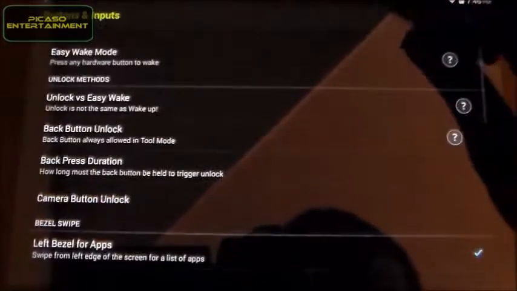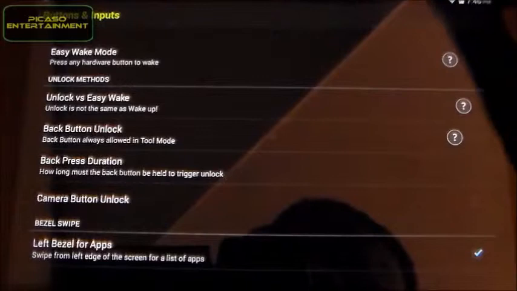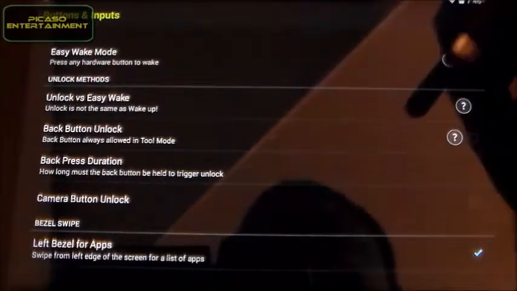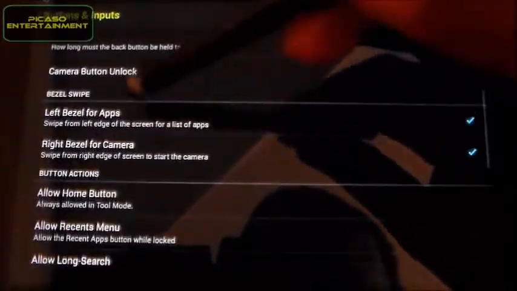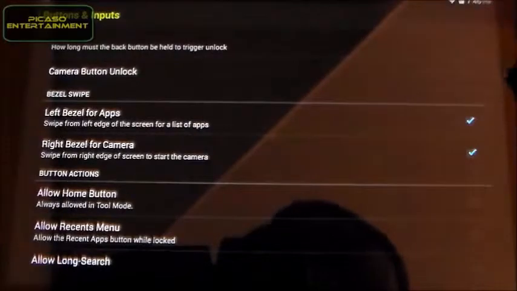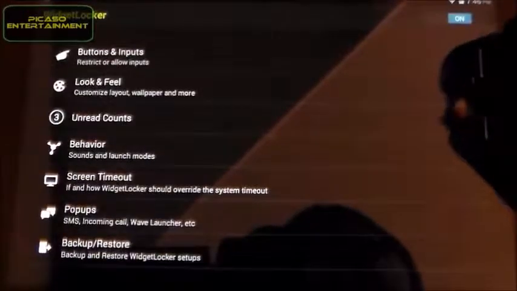Buttons and inputs, first of all. You have easy wake mode, so you can press any hardware key to wake up the device. Unlock easy, back button unlock, the duration. Now this is the thing: left bezel for apps and right bezel for camera. Let's go ahead and show you what that is. So let's go all the way back.